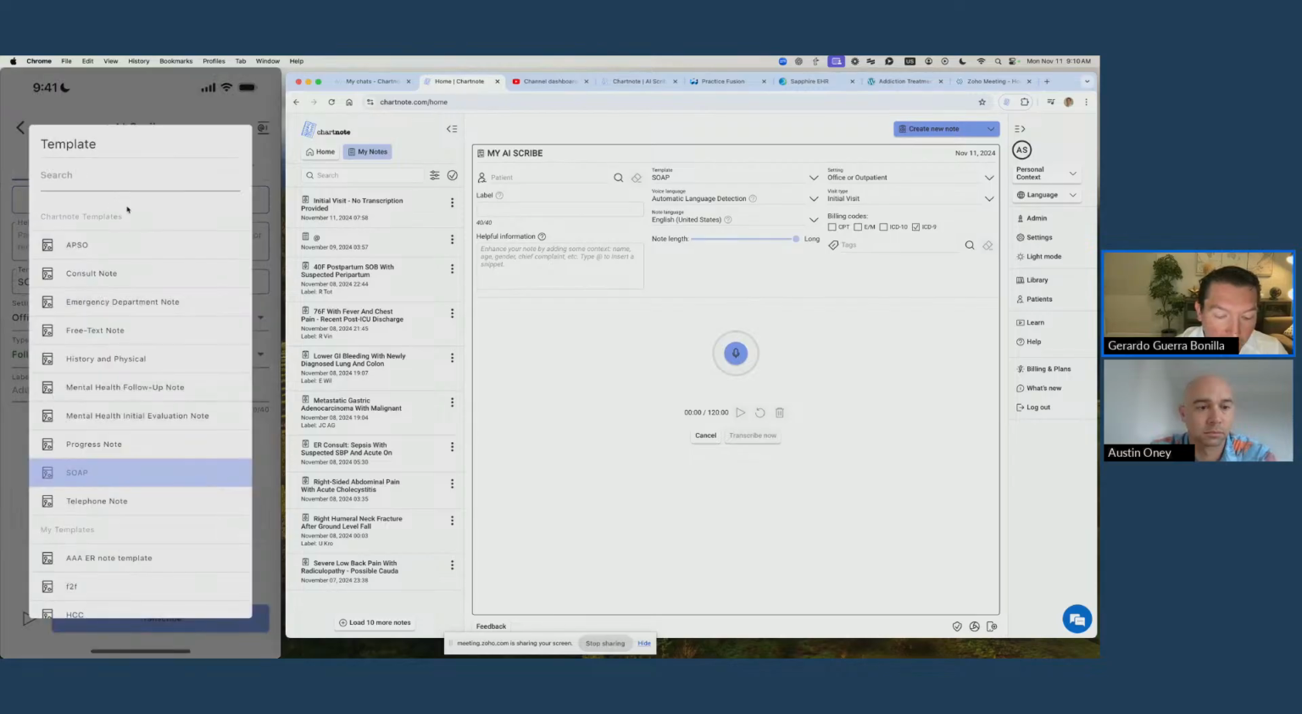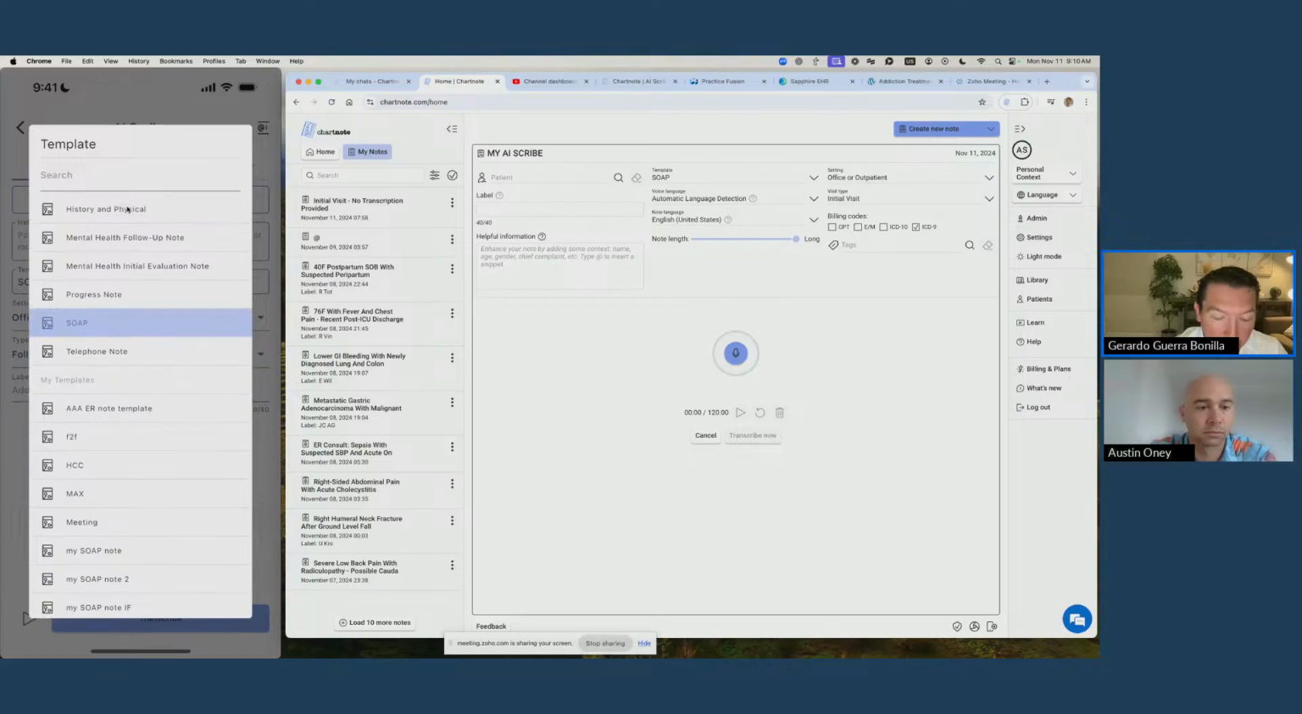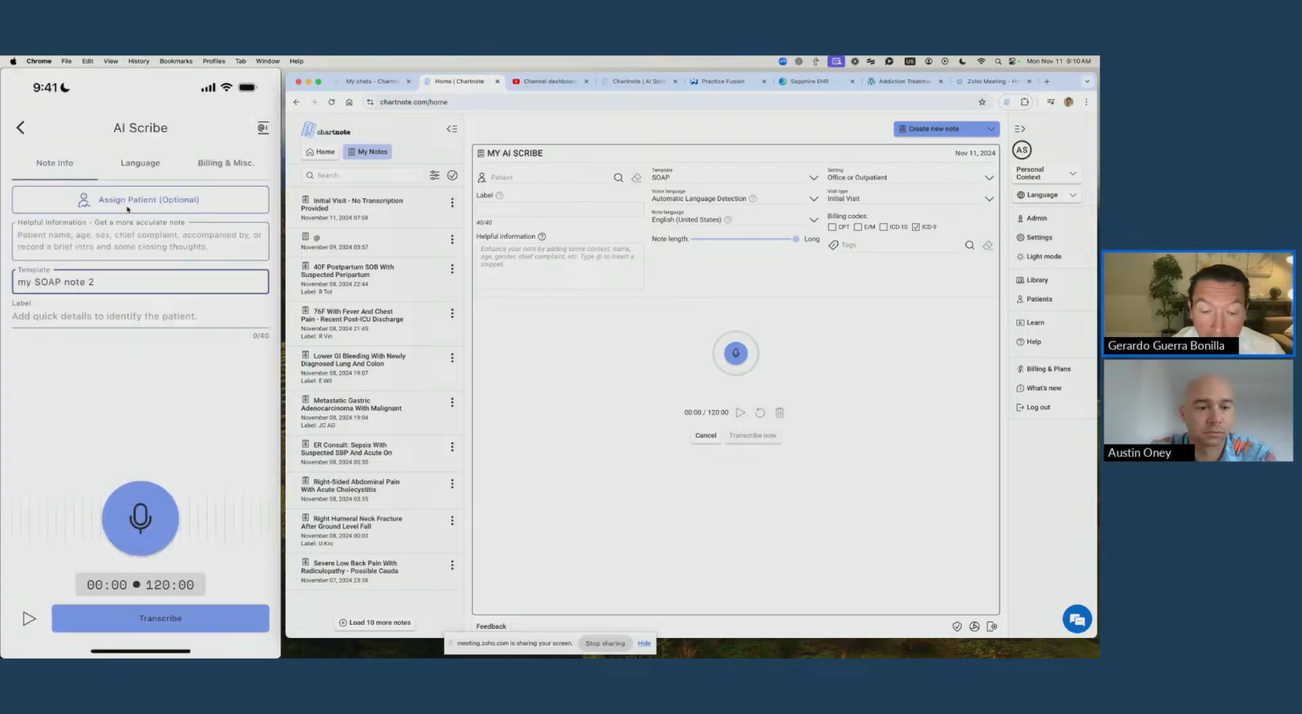I'm going to go ahead and select the one that I created just because I like it a little bit better. That's how I like my notes to look. And we're going to be creating custom AI notes in a minute.